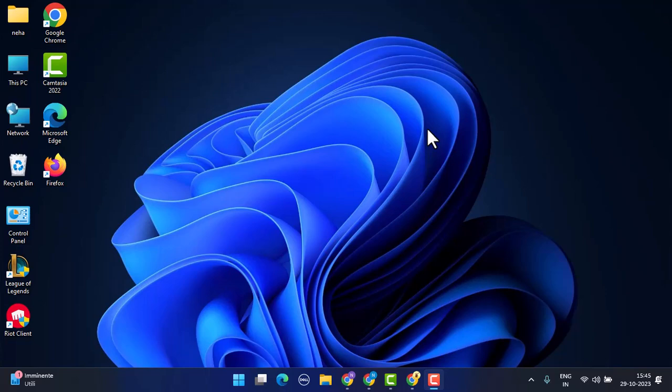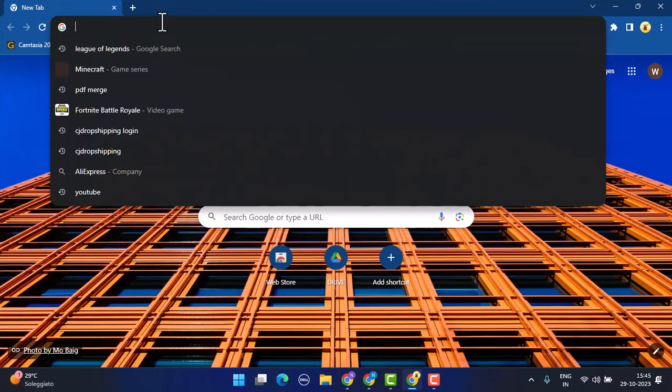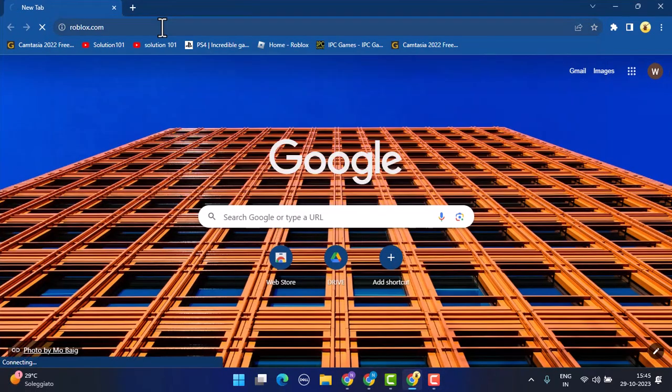Today I'll be showing you how you can enable Roblox voice chat. In order to enable voice chat on Roblox, first of all make sure that your device is connected to an internet service, and then to begin with open up a browser and log in to your Roblox account. So type in roblox.com and log in.